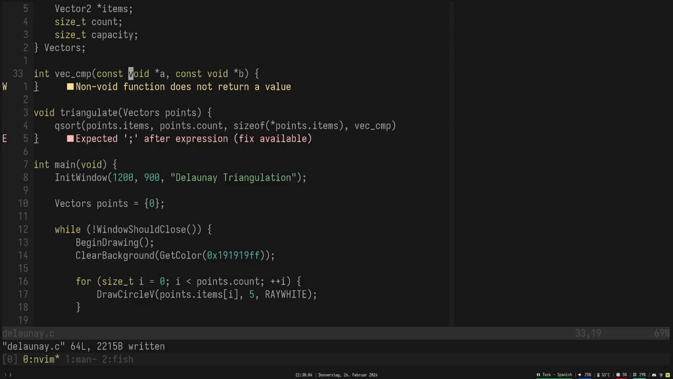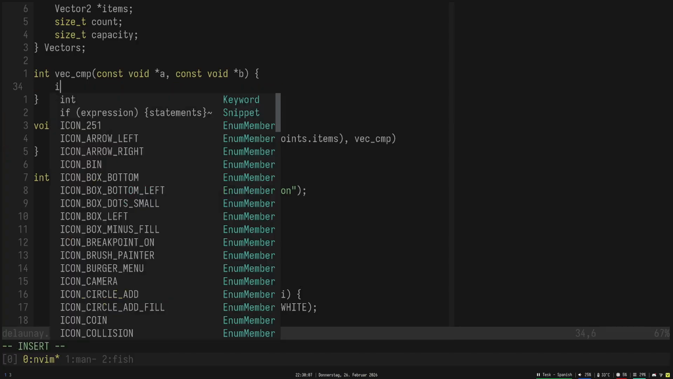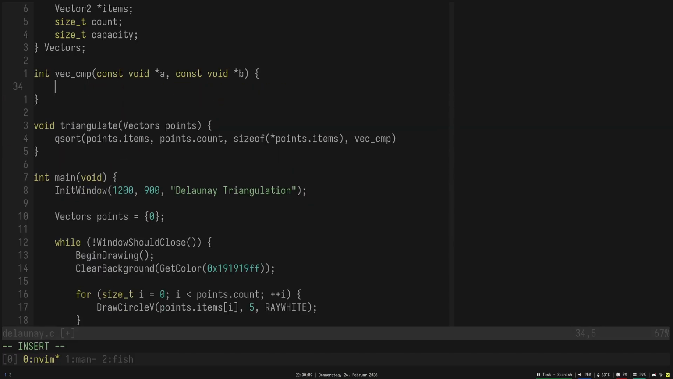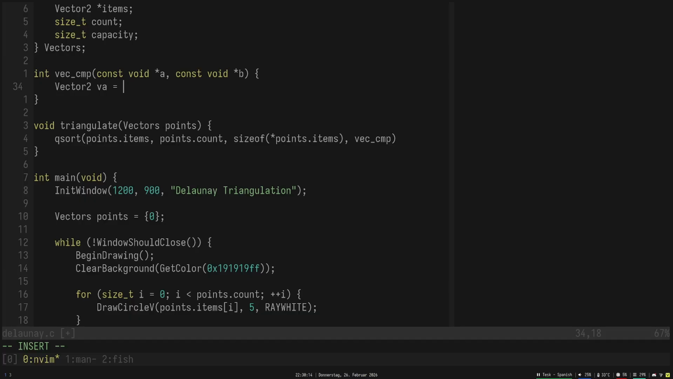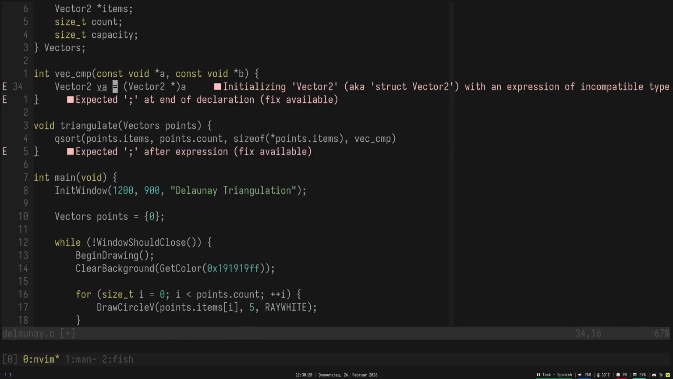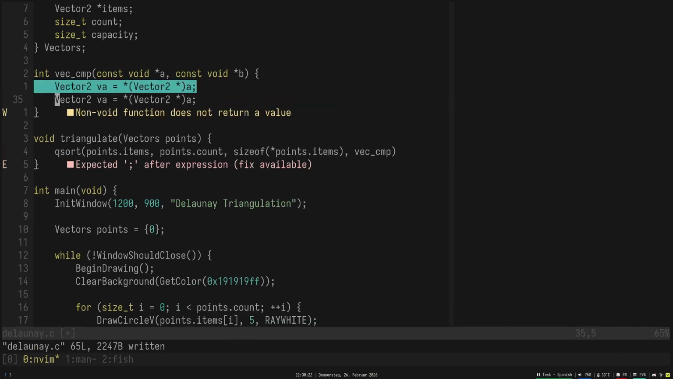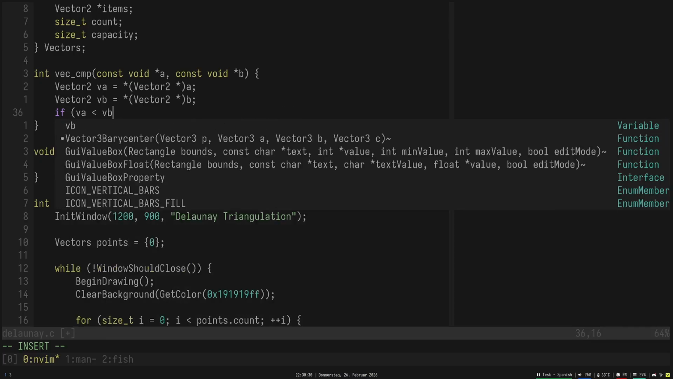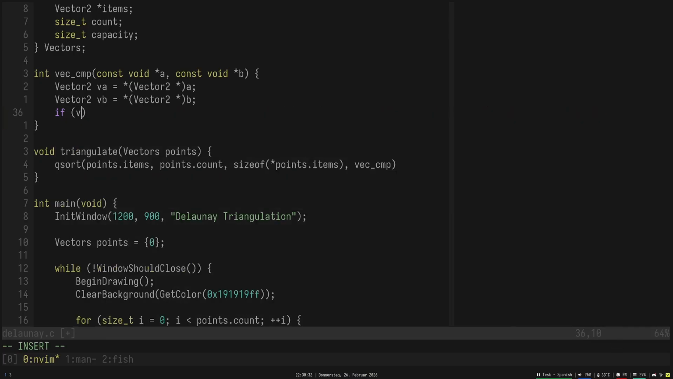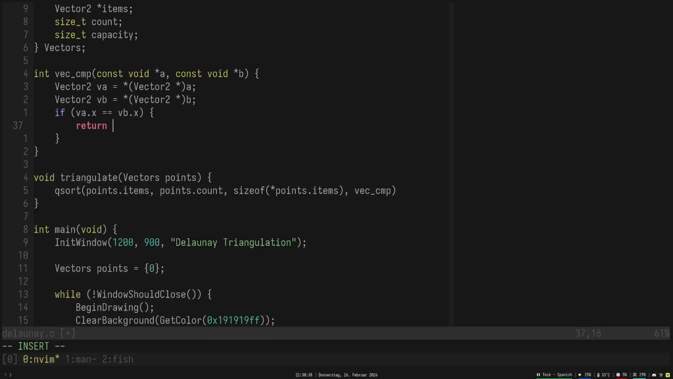So now we have to do this comparison. Basically, let's do vector 2. VA is going to be vector 2 pointer on A, dereference. And the same thing for VB. So if VA.x equals VB.x, then we're going to return VA.y minus VB.y.